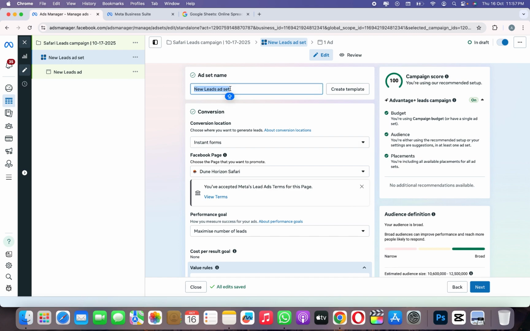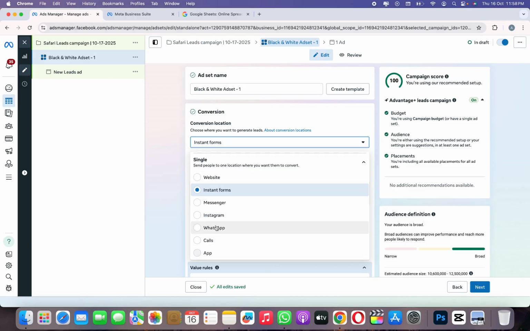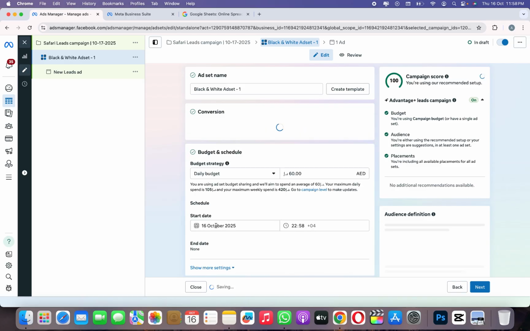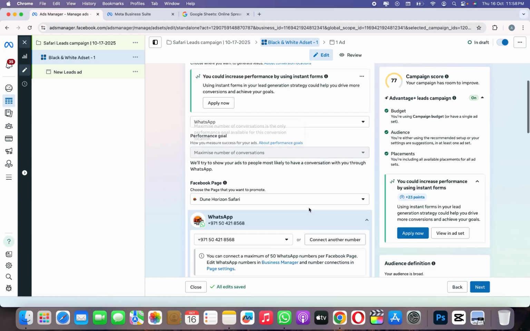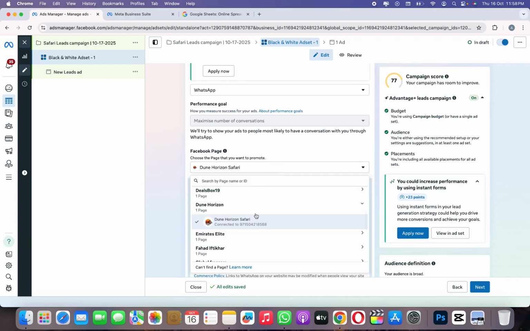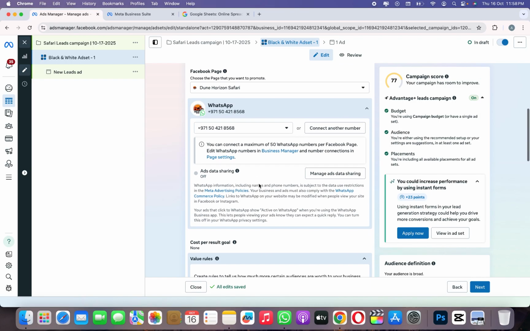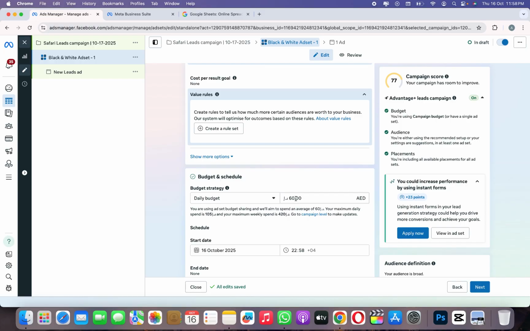So here is the conversion, like where I want the conversion. I will just do conversion on WhatsApp, and here you can select your page. I also select this page. It's already selected, and you can add your WhatsApp number here, and here you can select your daily budget.